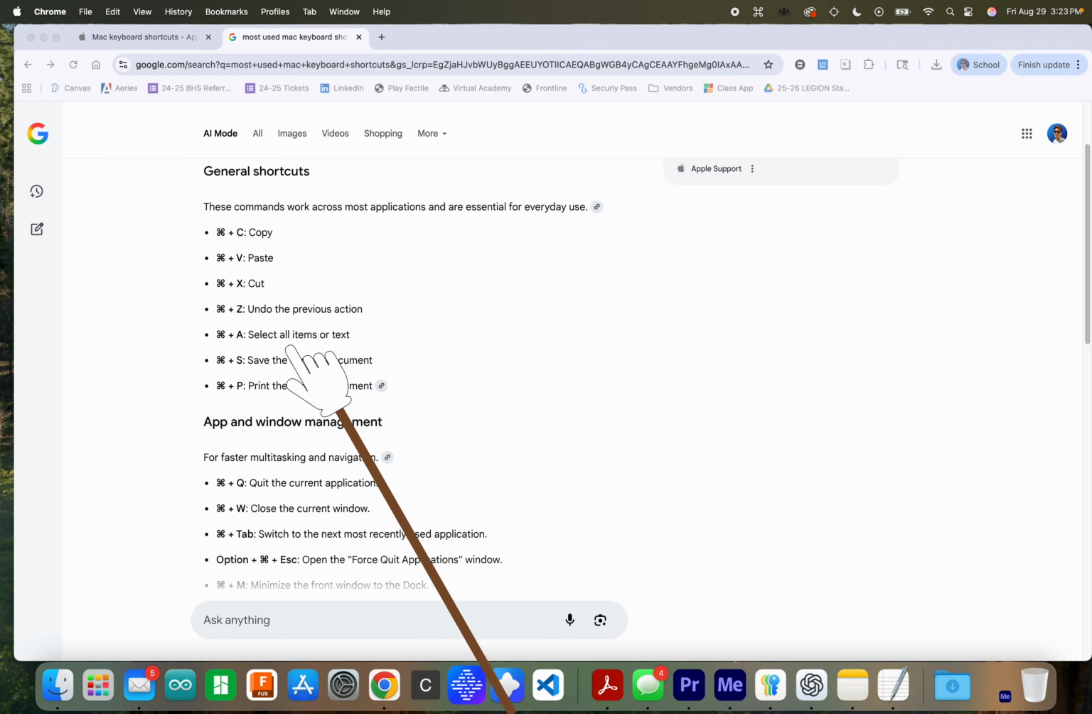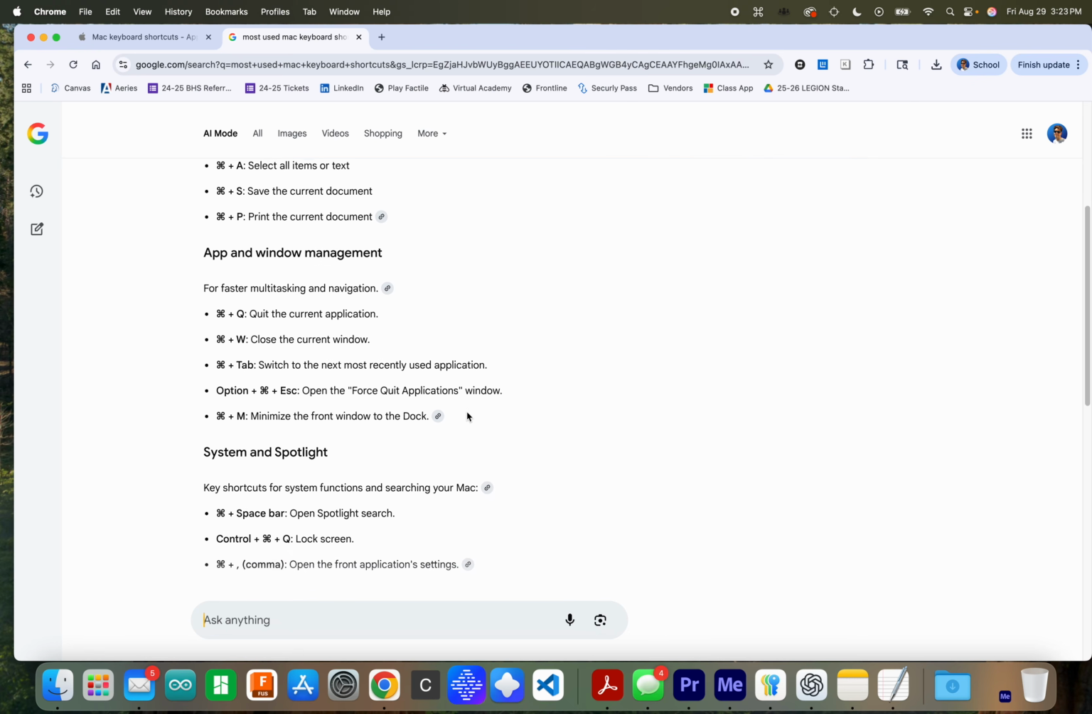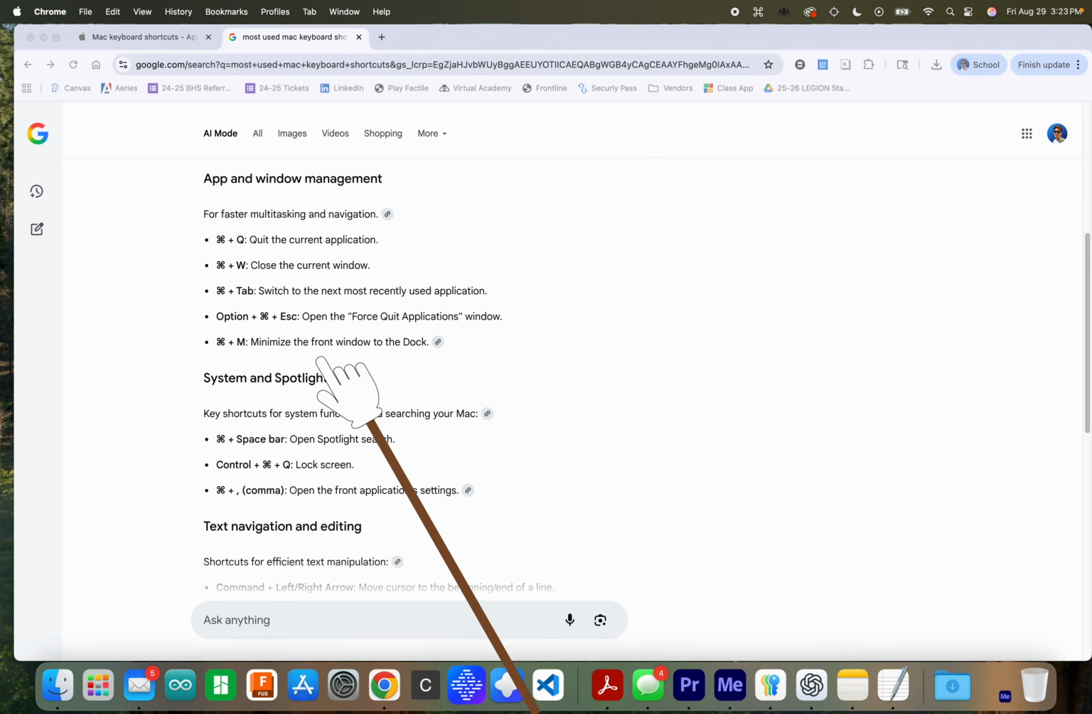Command A is to select all the items in a window. Command S you should use the most. This is to save a current document as a file. And Command P will print the current document. Some of your other app and window arrangement shortcuts include Command Q to quit the current application, Command W to close the current window, and Command Tab to switch between your most recently used applications.